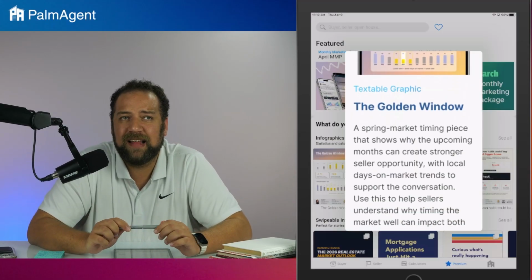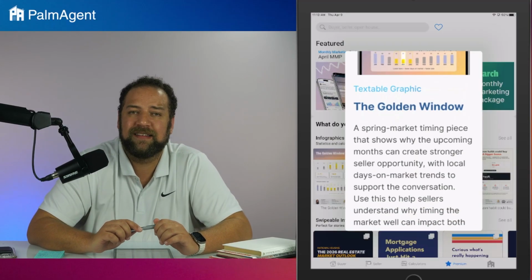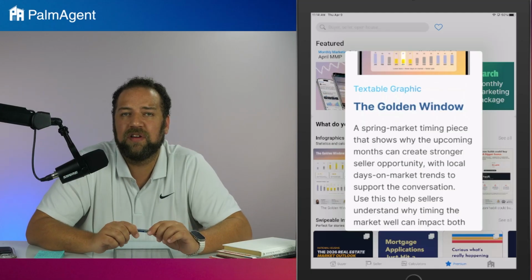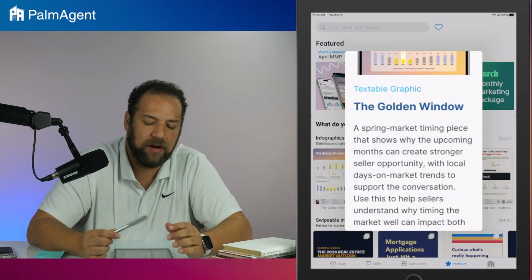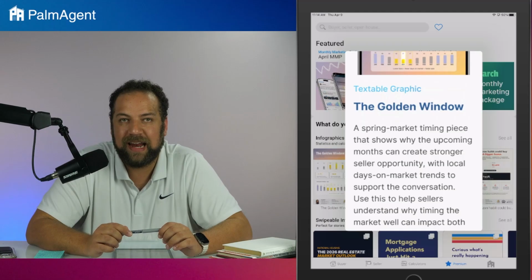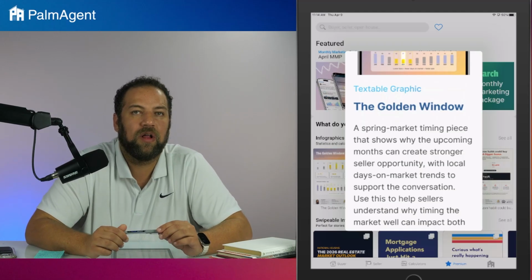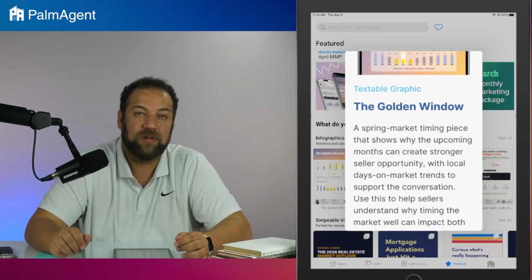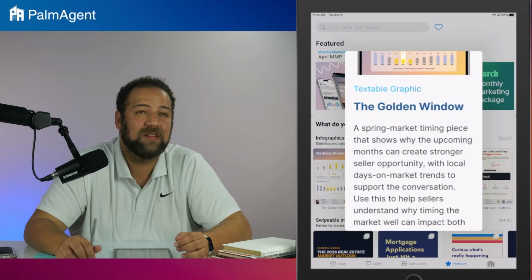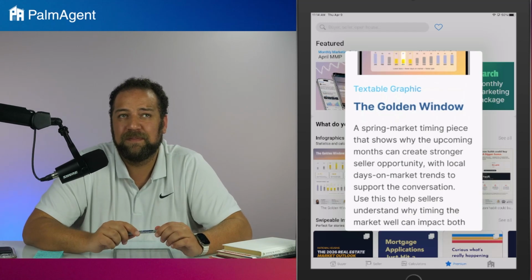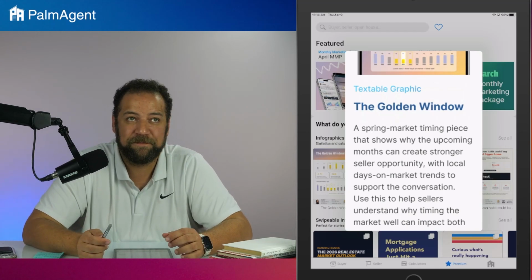Jill is asking if this data is tied to local MLS. Absolutely. That is where Altos pulls a lot of its data. There are other sources that Altos uses, but the local MLS is one of the sources that Altos as a whole uses. And so absolutely, that is tied to local MLS data.